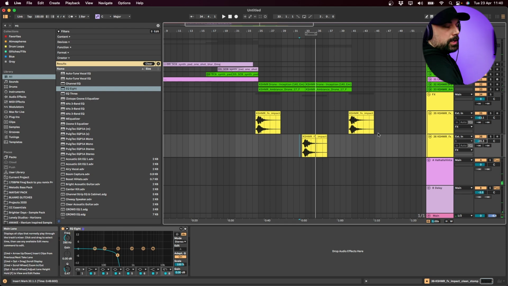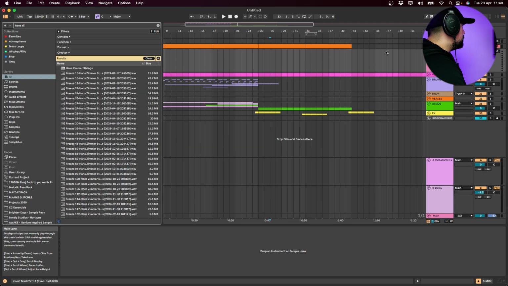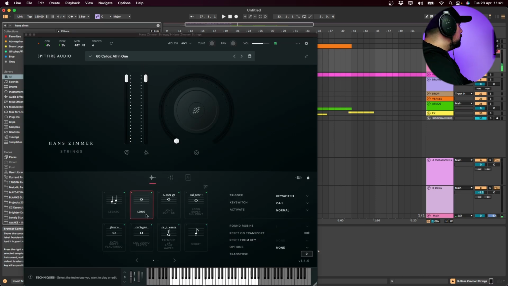It's an impact, but it feels more emotional. It's not as impactful. Maybe we bring in some strings. So Hans Zimmer. Let's go cello.